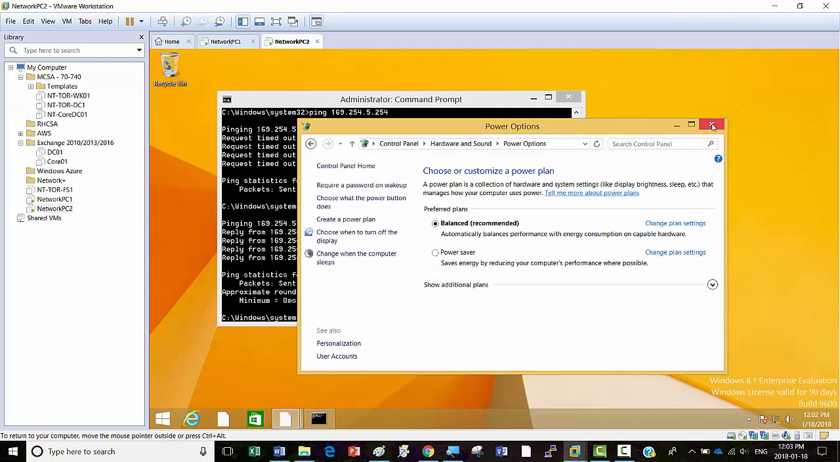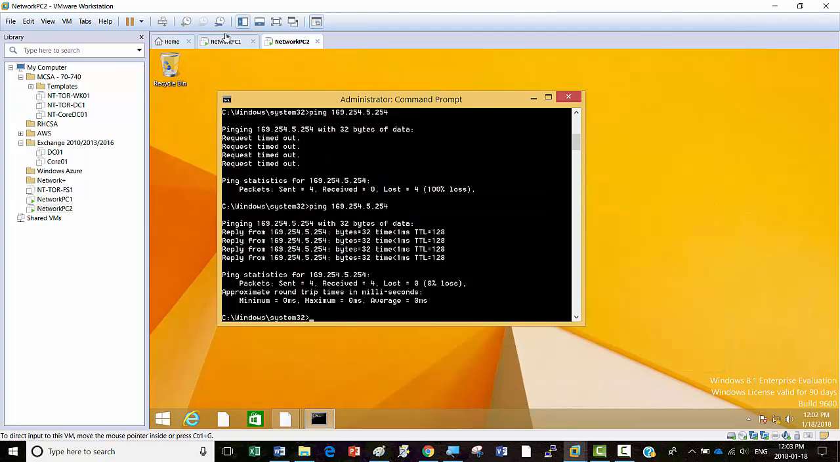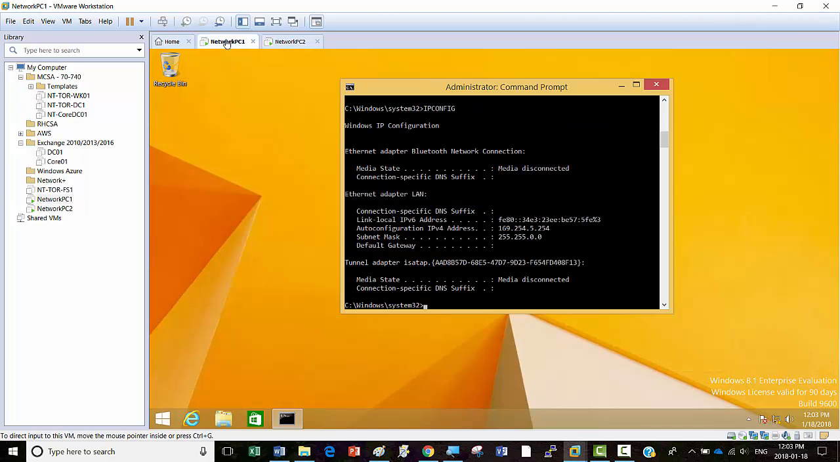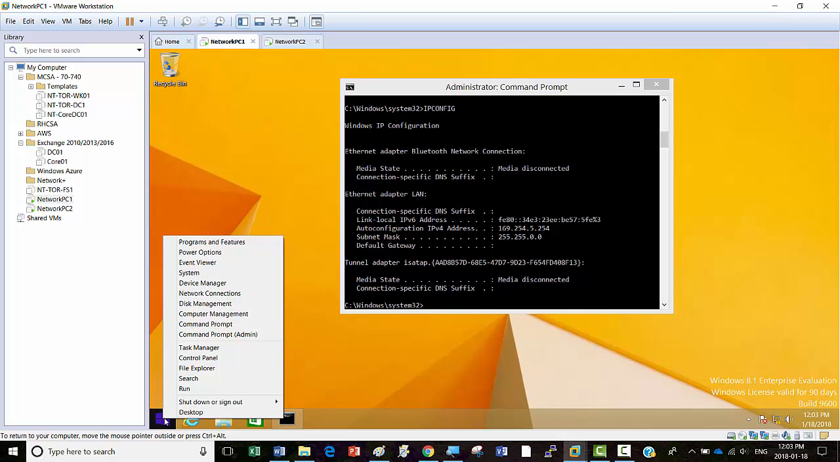it's done. Now please come back to your network PC1. Are we on the same page? Yes. Everyone, Simon, Fatima. So right click on the Windows icon and then please click on Computer Management. Computer Management.